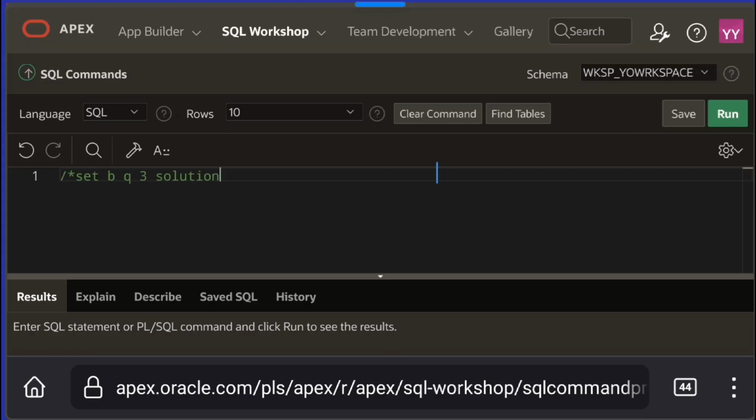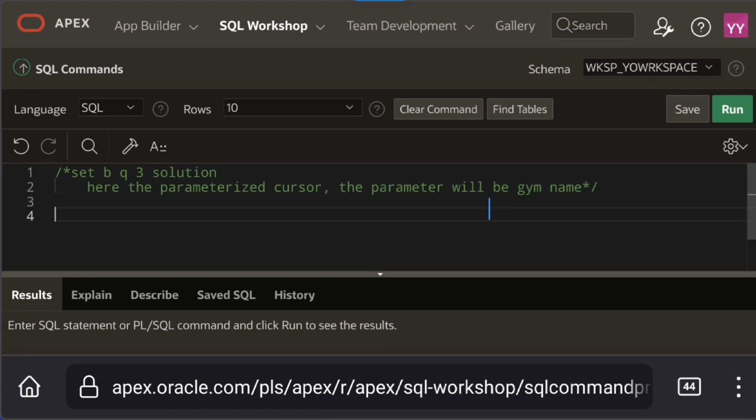Set B Q.3 solution. Here the parameterized cursor. The parameter will be gym name. Explanation of the code at the end.